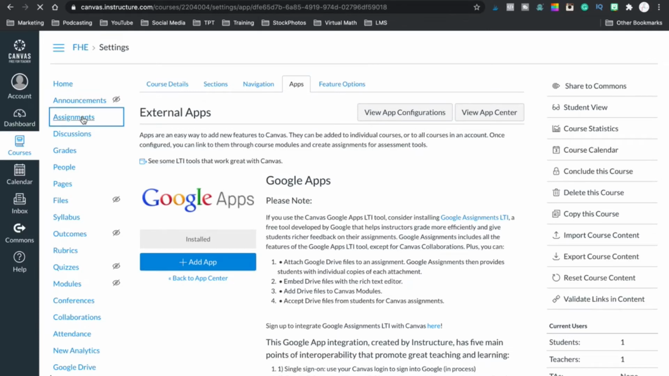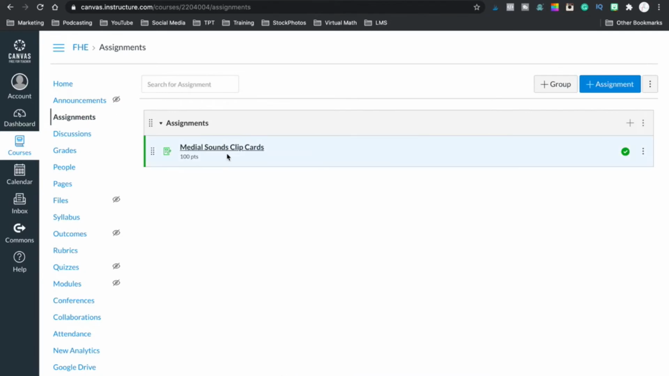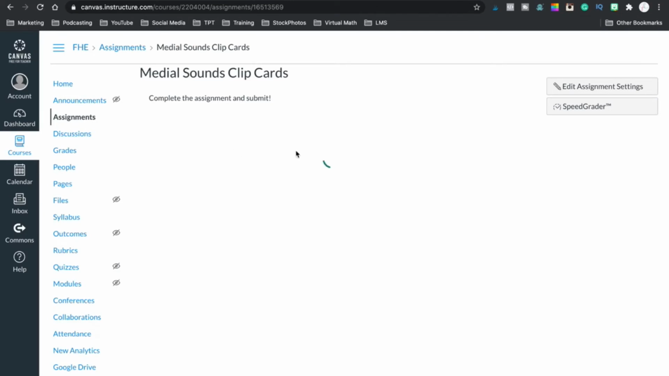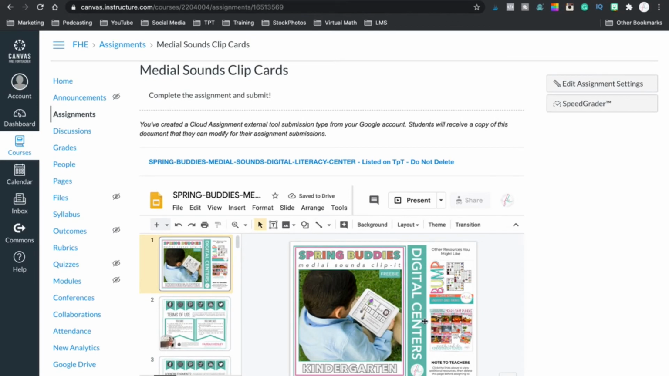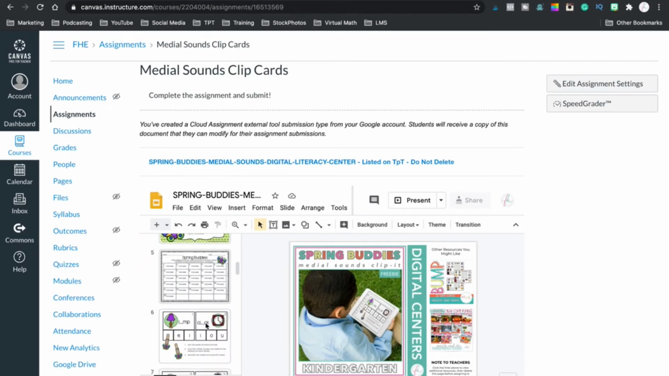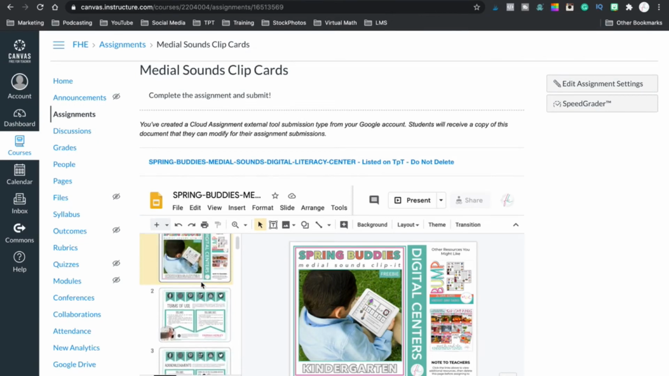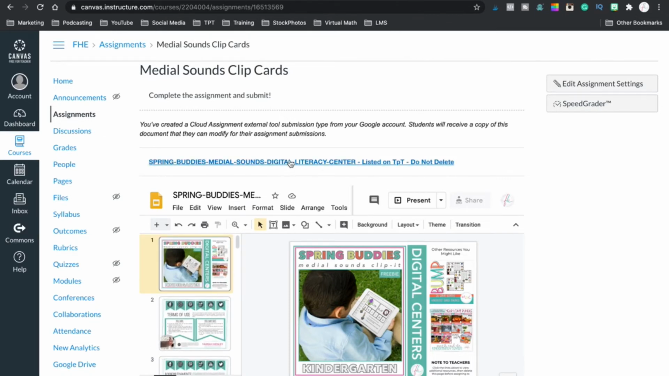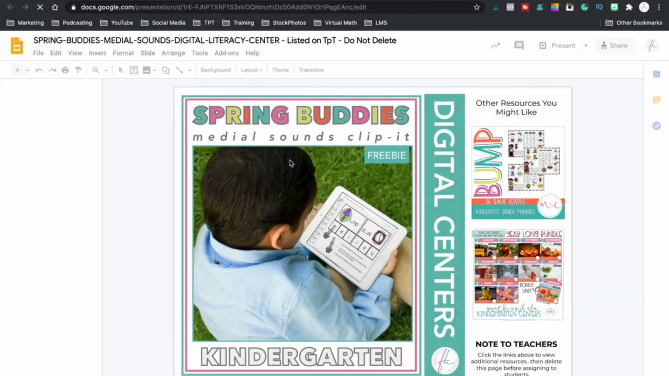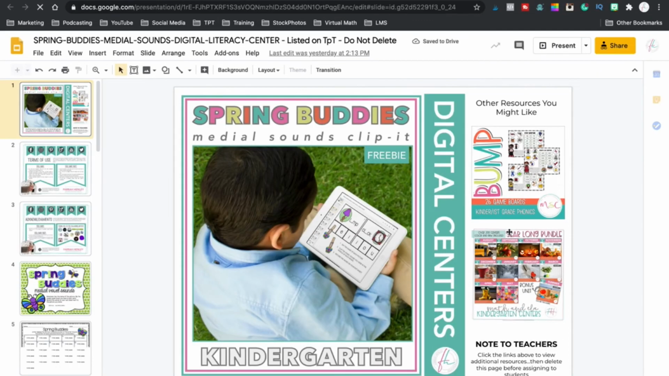So now I'm going to go up to assignments, and you're going to see that I've assigned a Medial Sounds clip cards. And how did I do that? When I open that up, you're going to see that it opened Google Slides right here inside Canvas, and my students can work right inside Canvas. Now, obviously this one right here, if I was assigning this as a teacher, I would take out the cover page and all these terms of use and all this because my students don't need that. I was doing this just for demonstration purposes, and if I click on that link, it'll open Google Slides for them. And notice it never took them to a Google Drive.